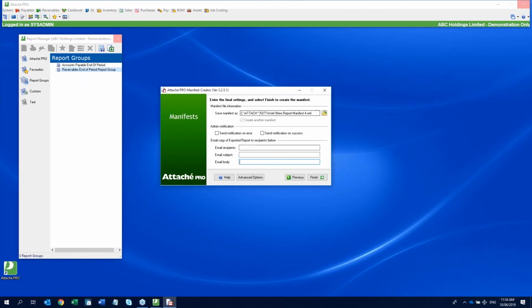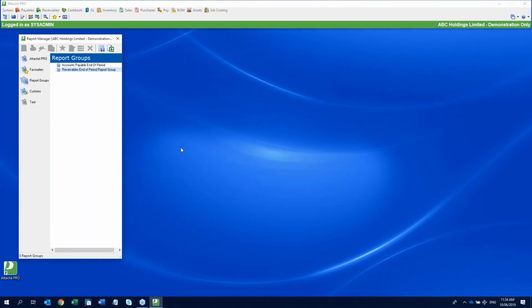We should also give the manifest a name so that you know what it is. So in this case, it's the AR end of period, monthly, on the first. Then select finish, and it's going to create that for you. So what that'll mean is that when you come in on the second weekday of the month, all of your accounts receivable reports will have been run for you overnight and exported to PDF.